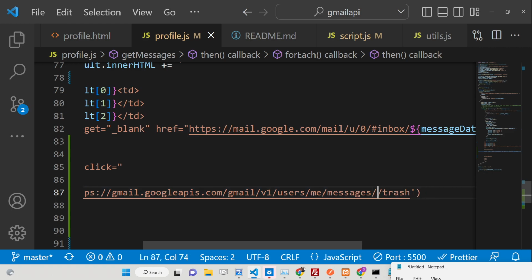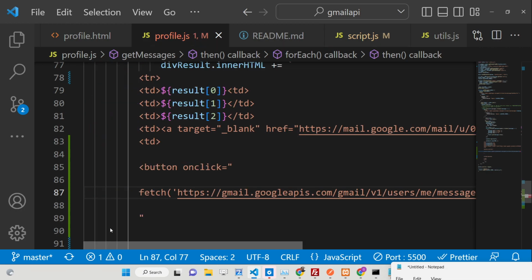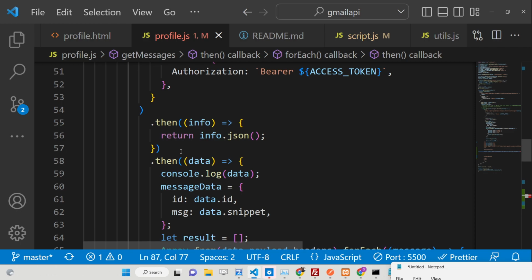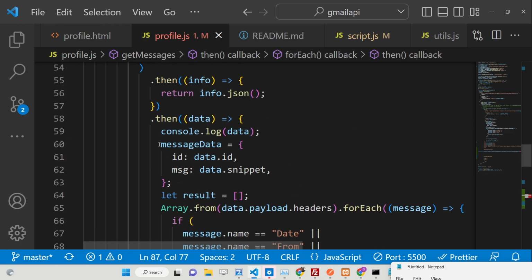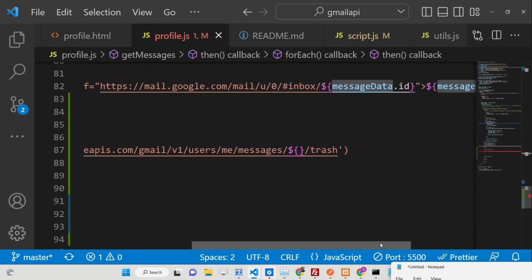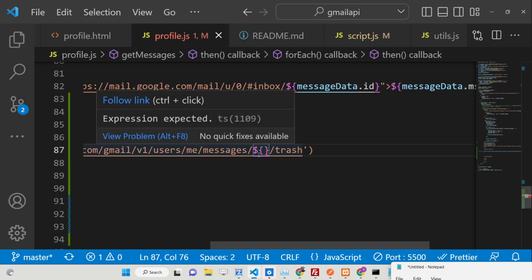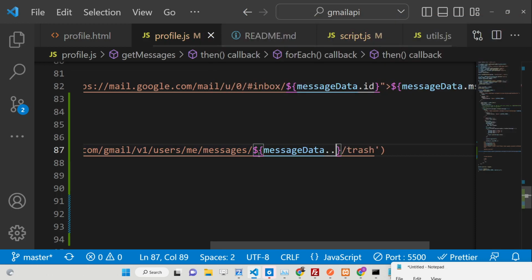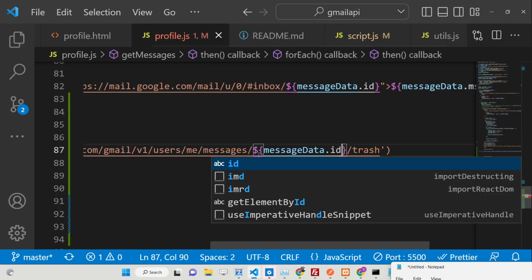And the ID, you can see in the previous tutorial we have stored all this information. As you can see here, we are storing the ID inside this object message data. The ID is stored right here, data.id. So we can access this using this messageData.id object. We will pass the ID of the message like this.